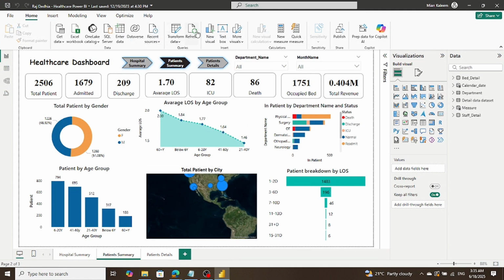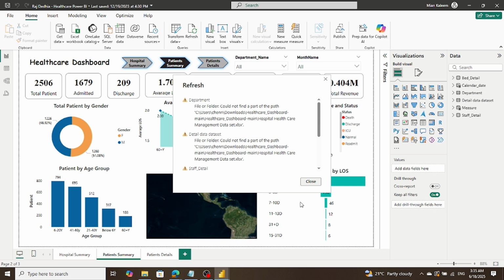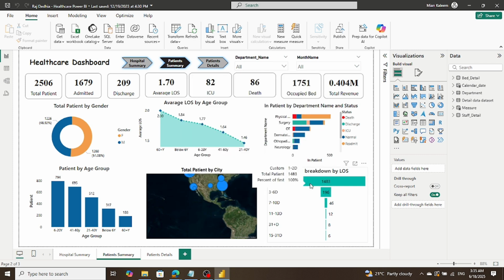So today we will resolve this issue. Let me try that again. See, we are getting an error. We cannot refresh the data. So let's try to resolve this error today. That's a very important concept to understand, how to refresh our data once we have downloaded this file from the main website. So let's see.